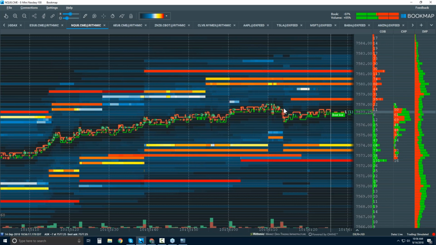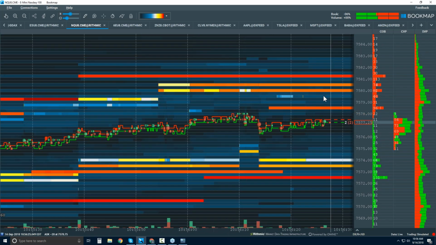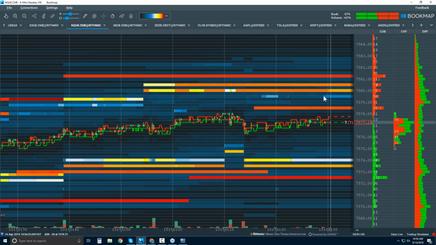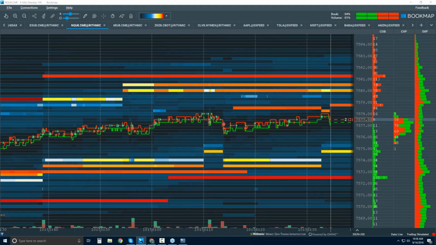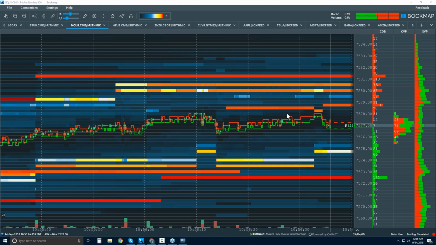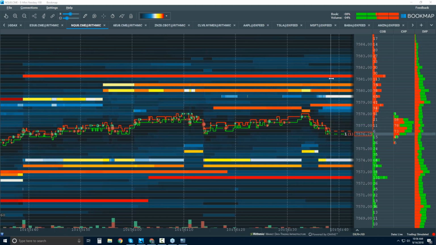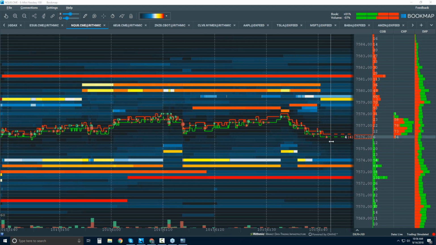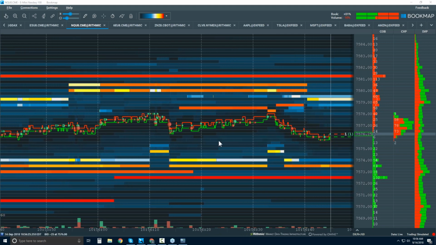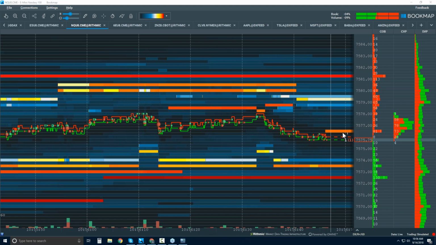Let's define what this heat map is. It's liquidity from the order book, the DOM, your depth of market. So those of you familiar with your depth of market, this is what you're looking at here in Bookmap. Now, this vertical white line makes the distinction between the historical market to the left and the current market to the right.